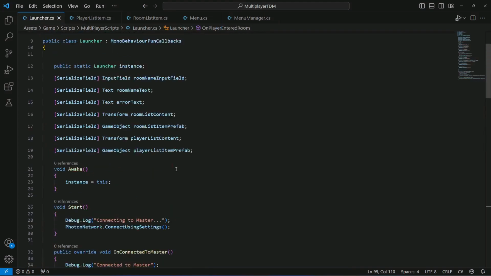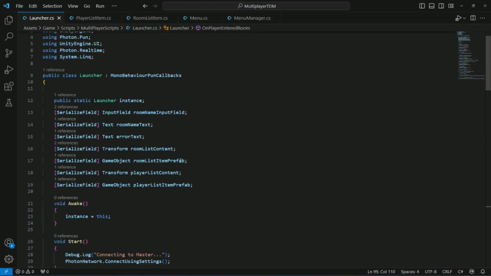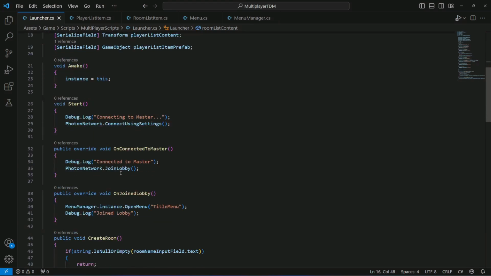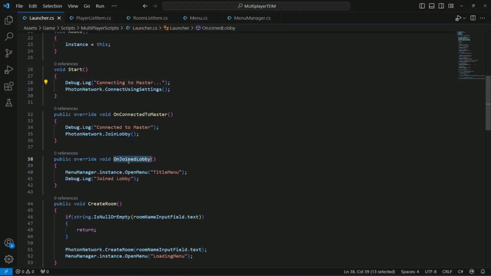And as you know, on our player list item we are also showing the player username. For now we don't take any username from the player, so we're going to create a random username for the player, and then in our future videos we're going to give an option to the player to enter his or her username.